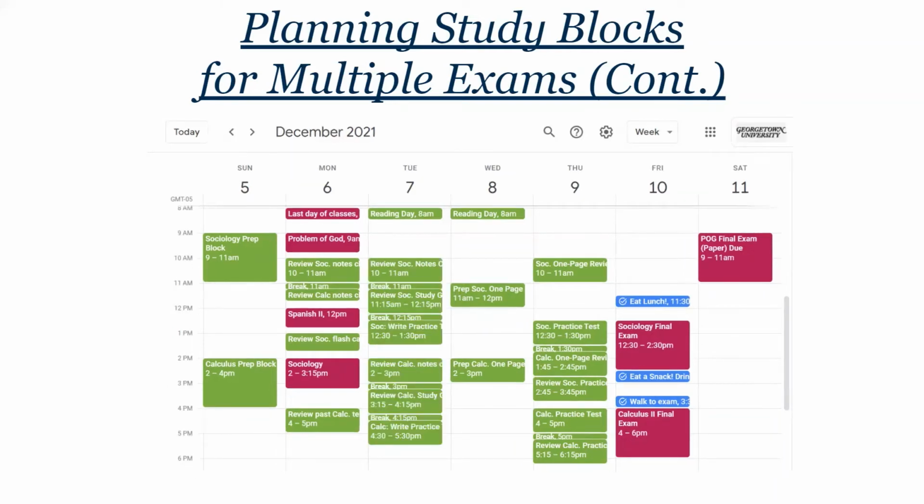Okay, so my first block is a notes review for sociology, and I just made a note to myself that I want to review chapters 4 through 8 first, with a break, and then a review of my sociology study guide. After another break, I added a block of time for me to generate my own test questions, which I'm going to use for my practice test on Thursday. Remember, if you're going to create a practice test for yourself, you have to create those questions ahead of time, and Tuesday was a great time to be able to do that.